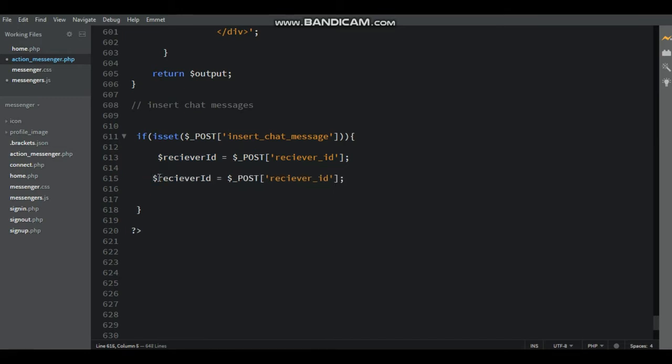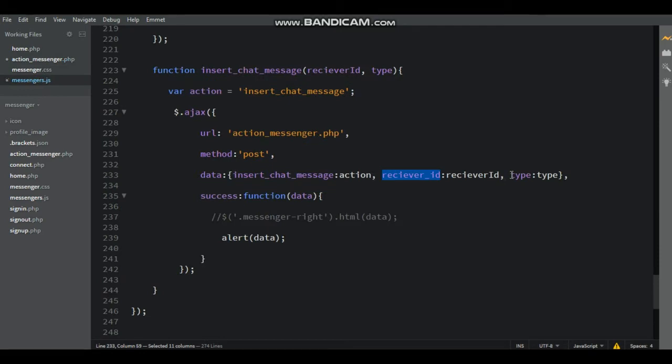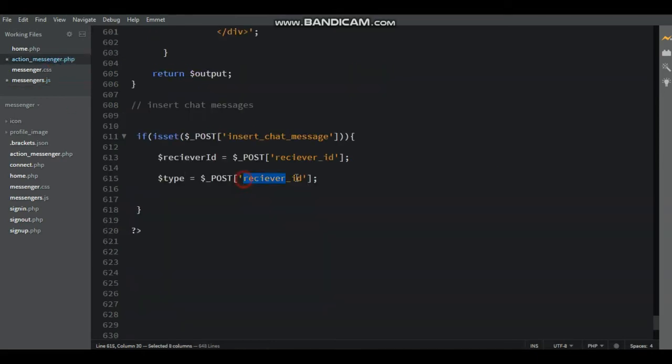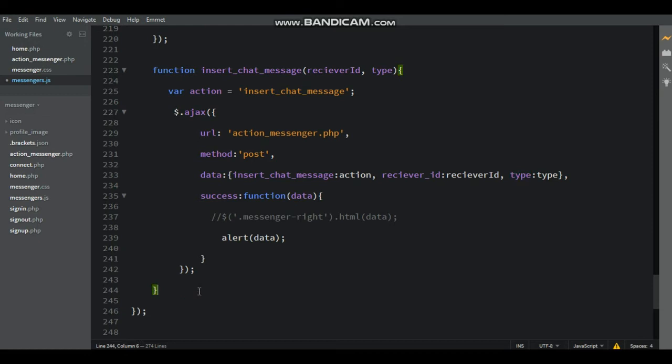Here dollar type, and also sending AJAX request method type variable type, and then paste it inside the single quote, that is also post method. Here receiver ID, just echo it for testing purpose to see whether it is working or not.